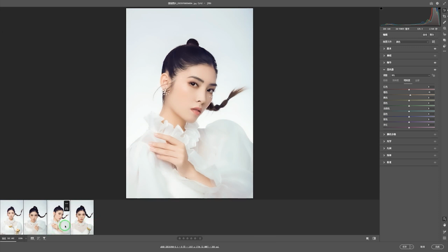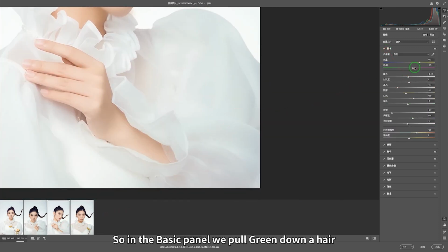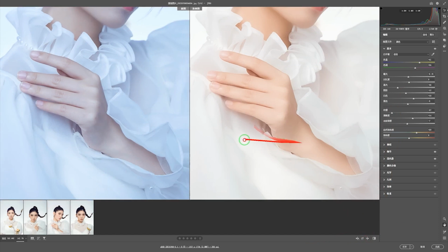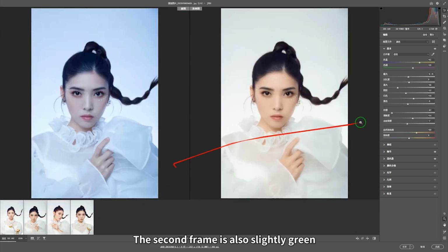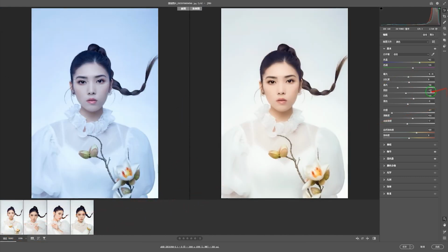Say this one, its whites are clearly green. So in the basic panel, we pull green down a hair and add a touch of magenta. Check the result. The second frame is also slightly green, so we add a little magenta as well. A tiny shift leaves skin smooth and whites neutral, matching what our eyes expect. We add a cold cyan cast.